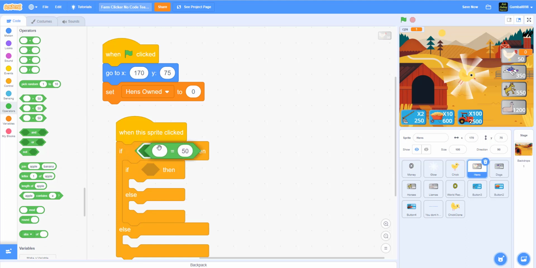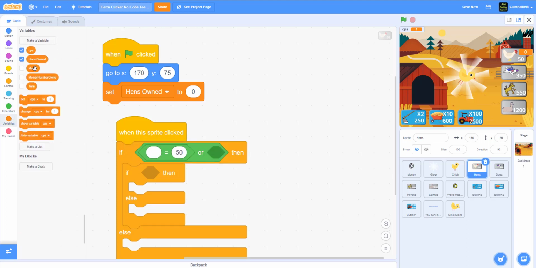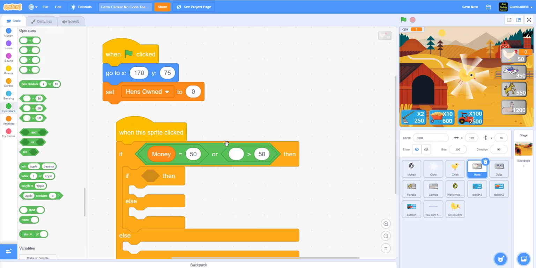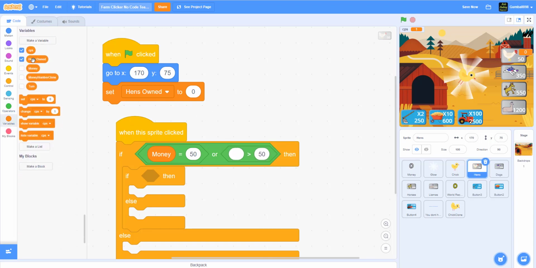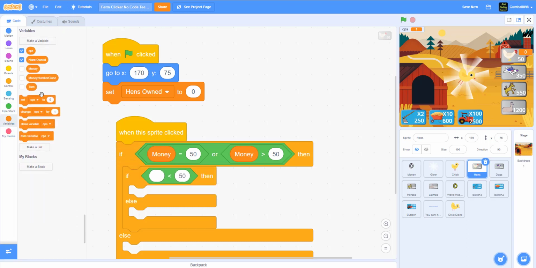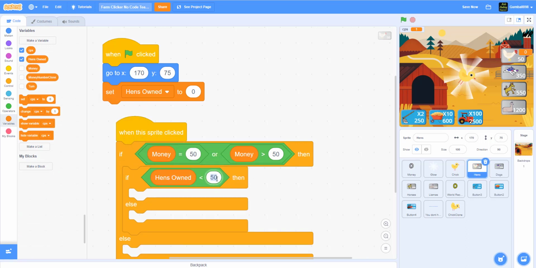So you need an or. If the player has money equals 50, because that's the cost of the hen, or money is greater than 50, we're actually going to put it in here. So if then, we need a less than. So if the hens owned is less than 150, because the max cap for hens is 150.